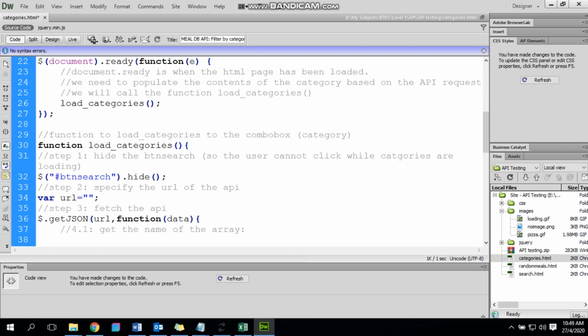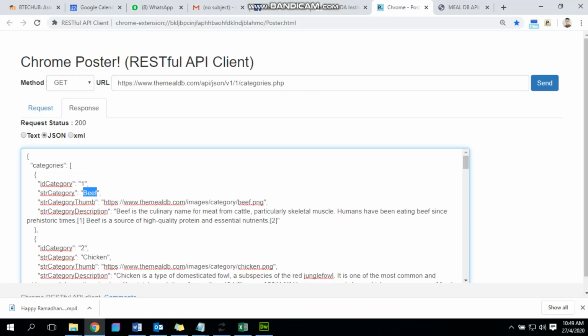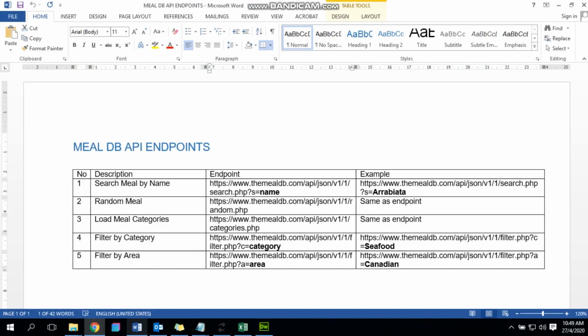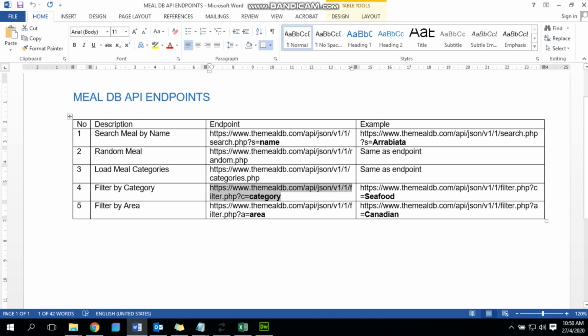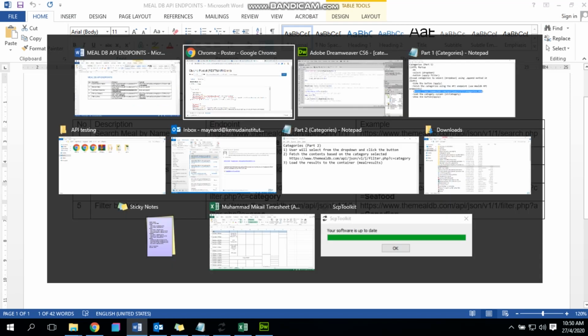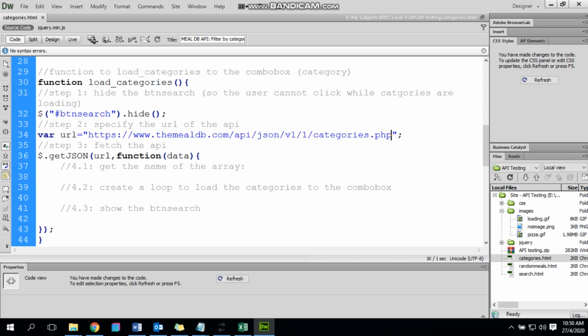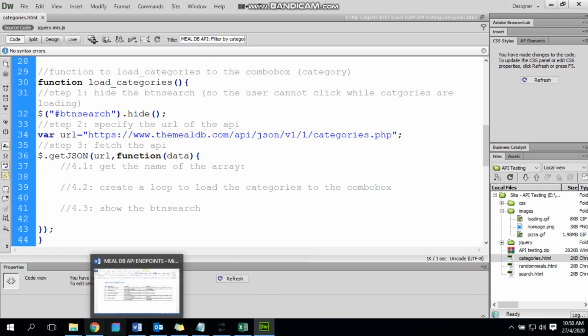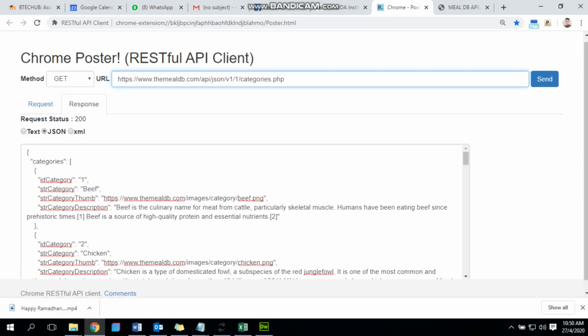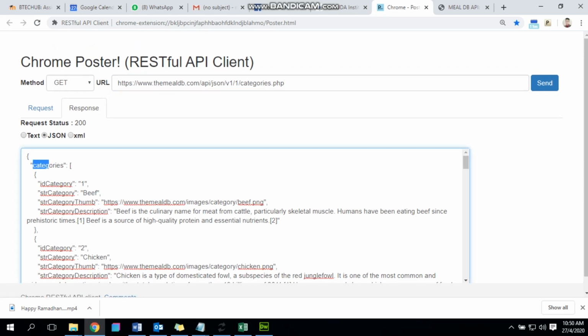Step 2, specify the URL of the API endpoint. Our URL is this one. If you're wondering where I got this, we have this mealdb endpoint, right? So load meal categories, this is its endpoint. We're going to paste it here. And then we're going to create a JSON function to fetch the data. Take note, you use Postman to test this one. The name of the array is categories. Last time it was meals.